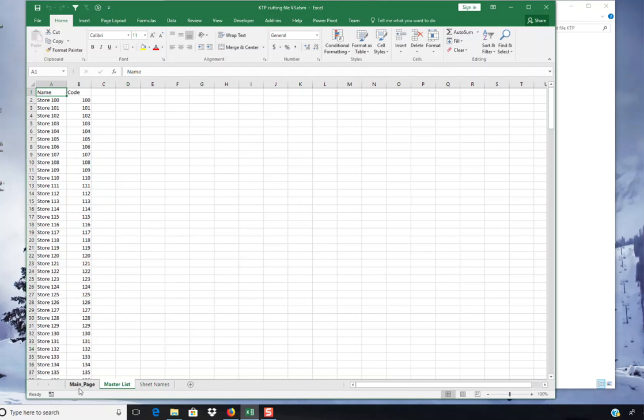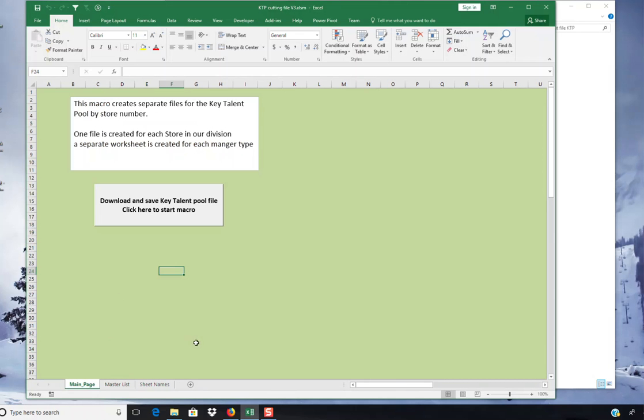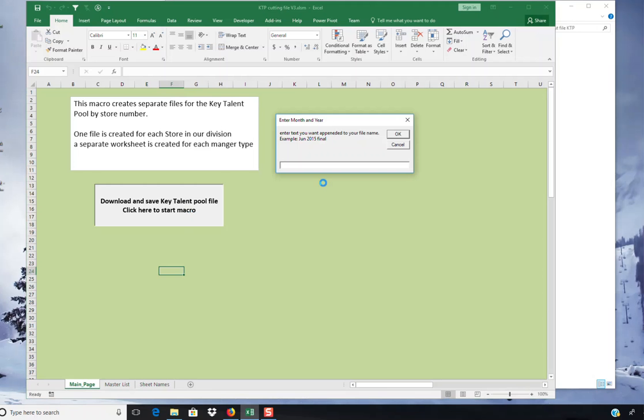Now let's go to the main page and see how much time this can save you. The key talent pool has been emailed to us, which is what happened in this case. And then we just click this, and the macro will time itself as soon as I select the master file to be cut. It first gives us 2 options, and that is if you want to append anything onto your file name. Let's call this quarter_3.